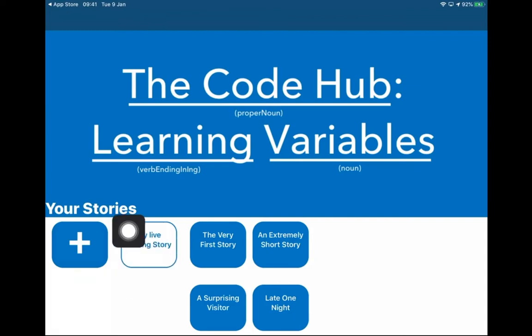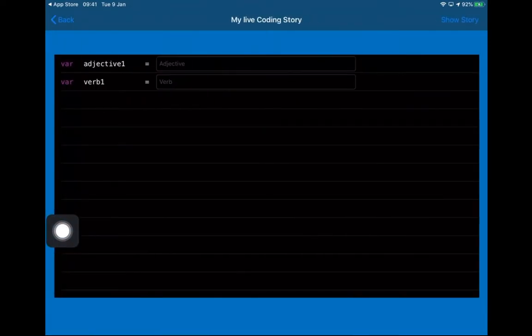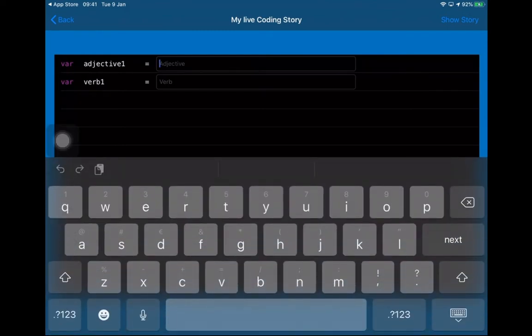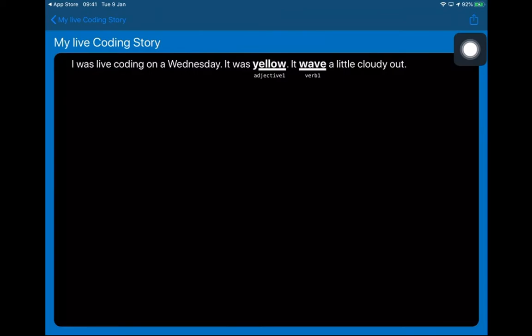I'll now see that my stories show up with a white background and a blue border. So if I tap on this, I can actually hand this off to a friend and they can go and play around with the story a little bit. So let's see, adjective 1 is, let's go with an old standby, yellow, and then a verb, wave. Okay, so we'll go hit show story. Was live coding on a Wednesday. It was yellow. I wave a little cloudy out.